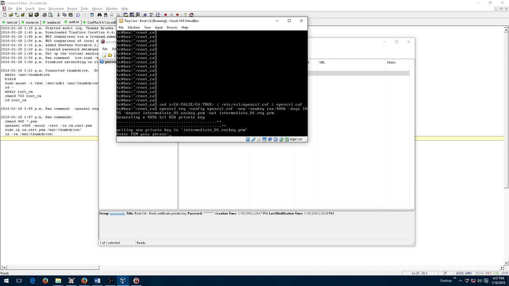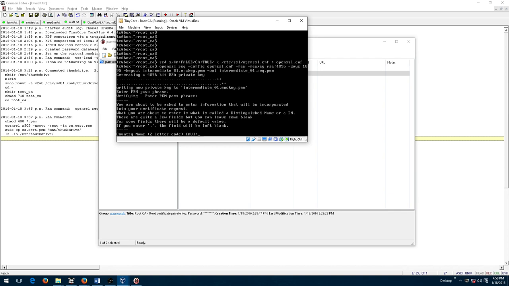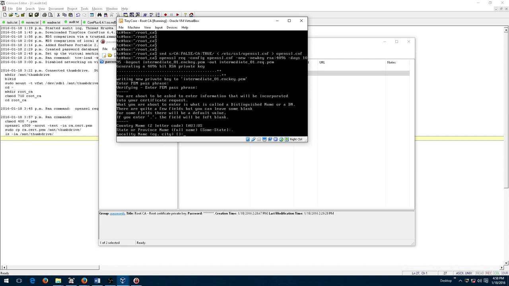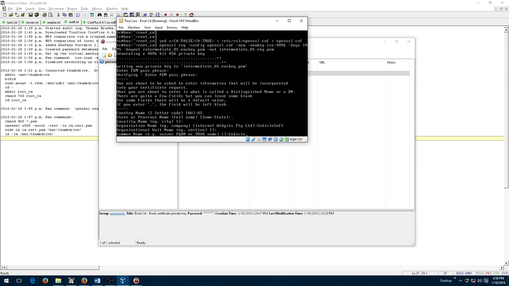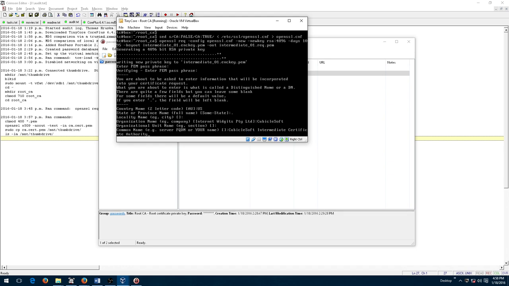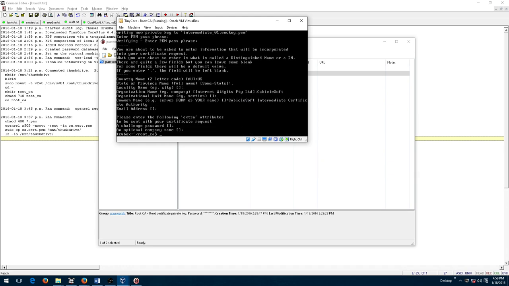OpenSSL is now asking for a passphrase. This will be used to protect the private keying material as it travels on the USB thumb drive to its destination. The passphrase can be removed once it's reached its destination. Fill out the remaining information. A lot of this will look very similar to the previous information entered for the root CA certificate. Don't enter anything for the challenge password or optional company name.